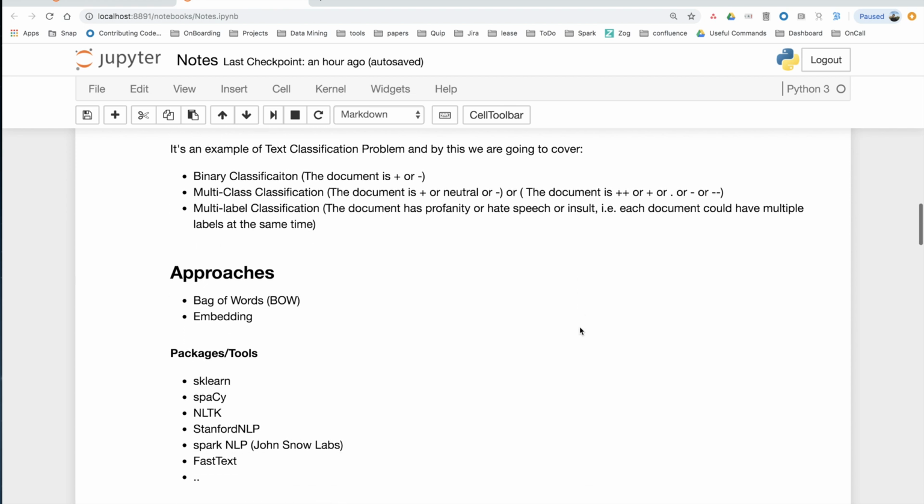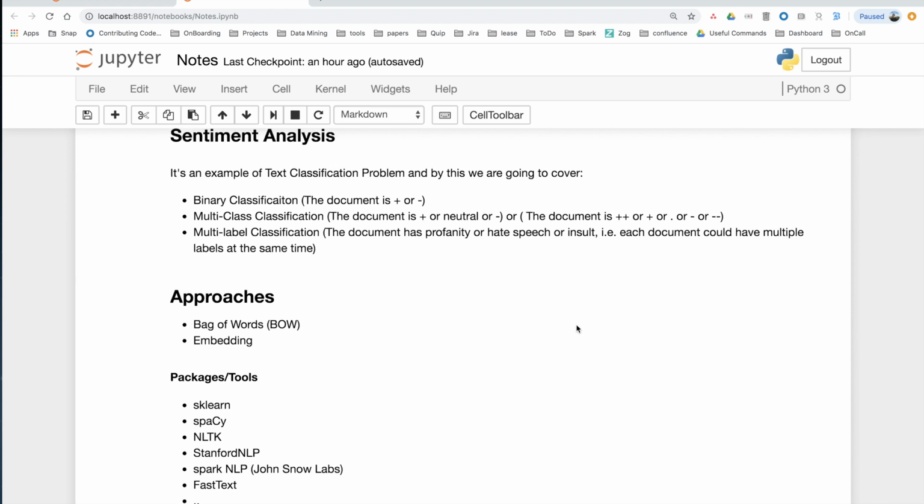Sentiment analysis, as you know, is a famous problem. Let's say you have a comment on your product on Amazon. You want to know whether this is a negative comment, a positive comment, a neutral comment, or a very negative comment. Depending on your own use case, you might define different classes. But in general, it's an example of a text classification problem. And everything we are going to cover in this tutorial applies to text classification in general. This is just an example.